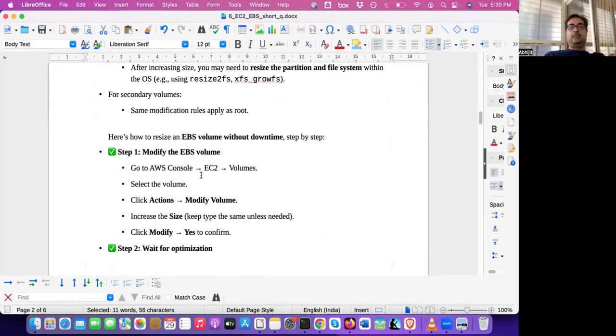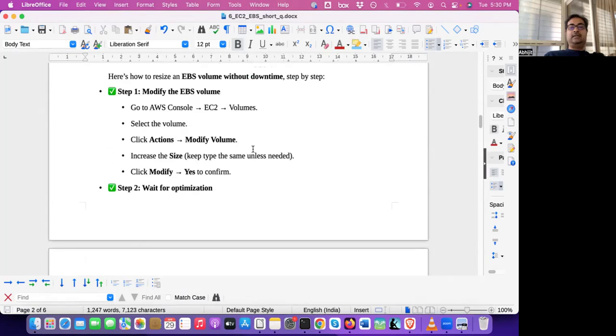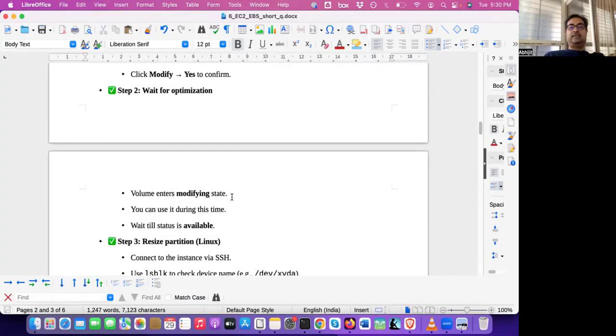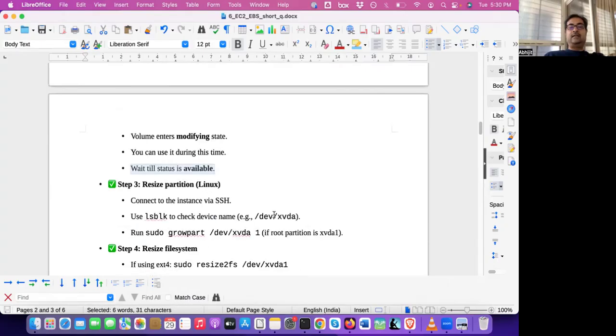Go to EBS volume, EC2 volumes, as I showed you. Action, modify volume, then confirm. Change the size, etc. Confirm, wait for optimization. It will take some time. You'll see the modifying state, and then it will be available. Once that is done, connect to the instance via SSH.